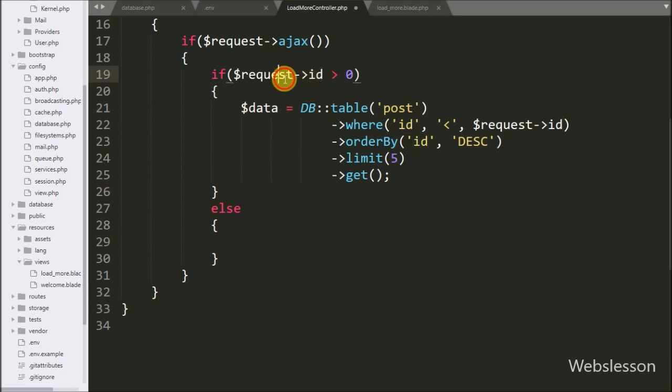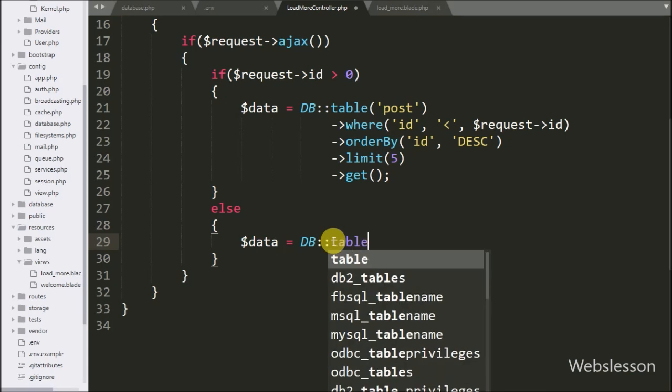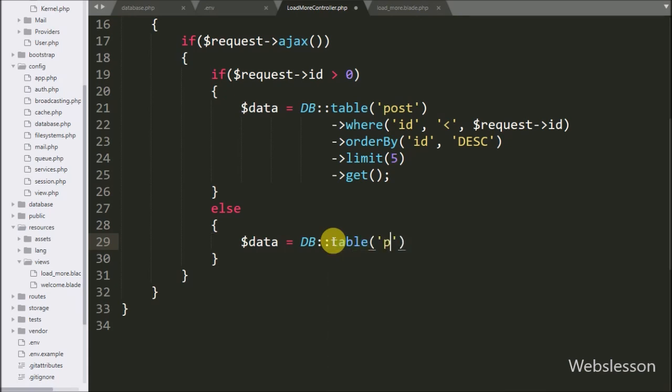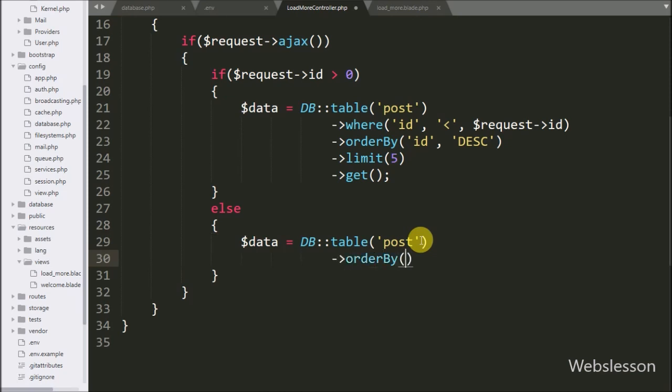But suppose the id variable value is 0, then it will execute the else block of code, and here we have written the $data variable equal to the database class object with the table method, and under this we have written post. It will return a query like select star from post table. After this we have added the orderBy method with 2 arguments: id and descending order. It will add an order by clause in the select query.